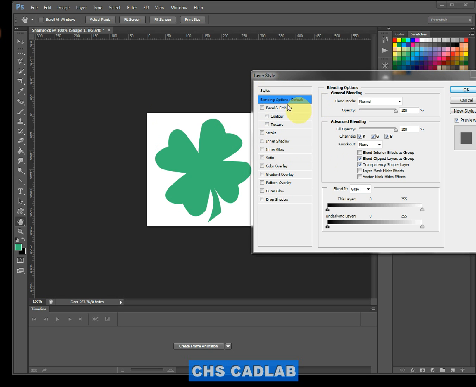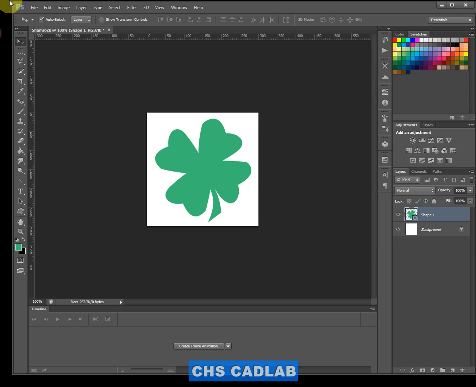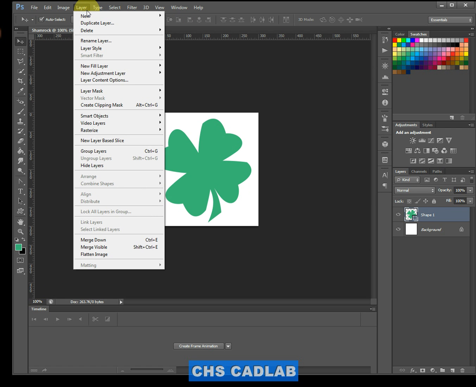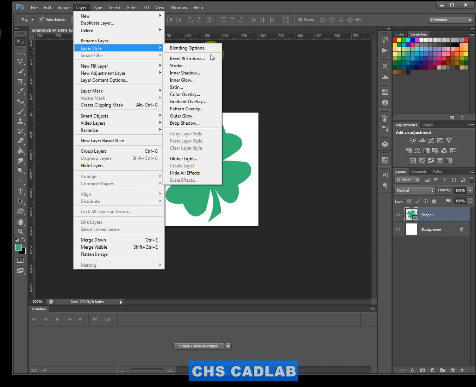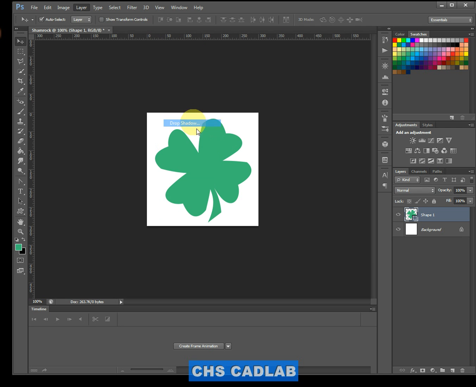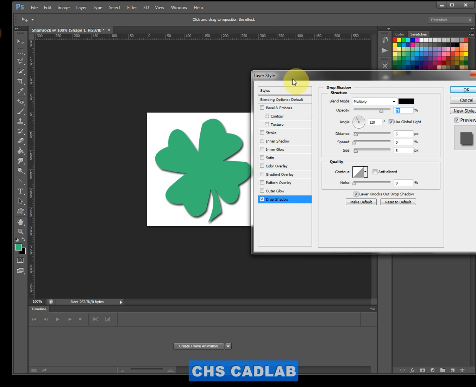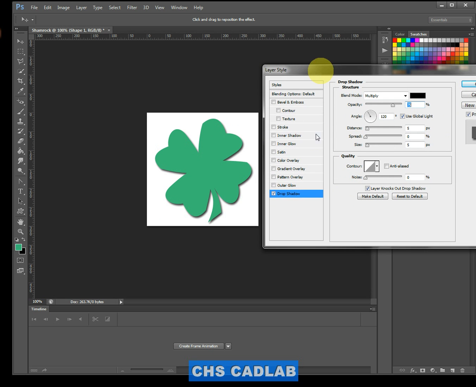So you can, like I said, double click on it, or you can go up to the edit menu and the layer menu and choose layer styles, and there's all those options as well. And we're going to first start off with the drop shadow, and you'll notice that it just brings up the same dialog box I had up earlier, but with the drop shadow selected. And you can tell it's selected because it's highlighted in blue and has a check mark by it.